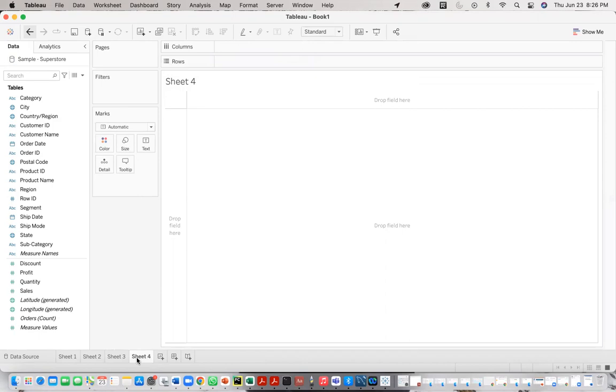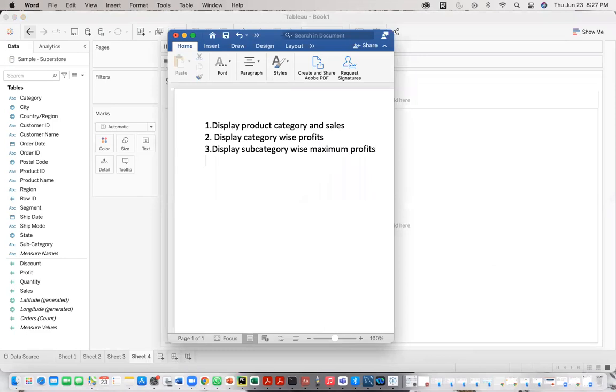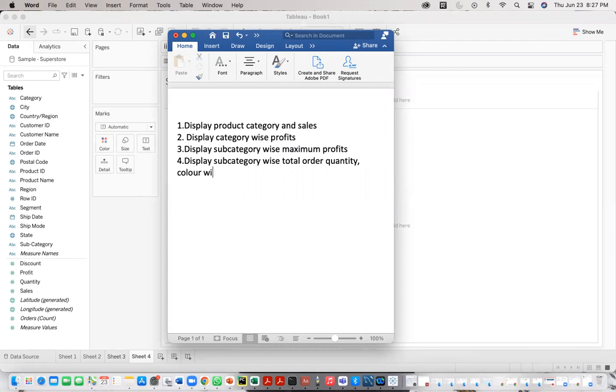Now the fourth one is: display subcategory wise total order quantity, color with subcategory. So here basically we are now going to use this color also.